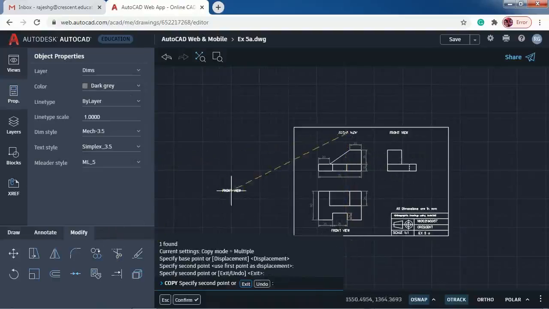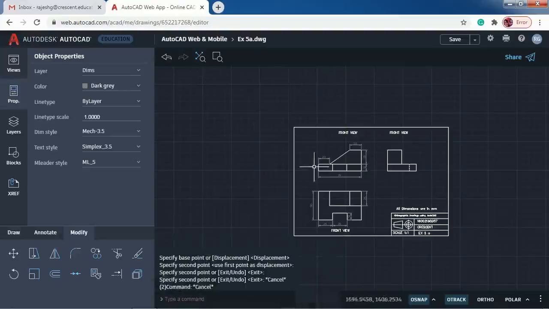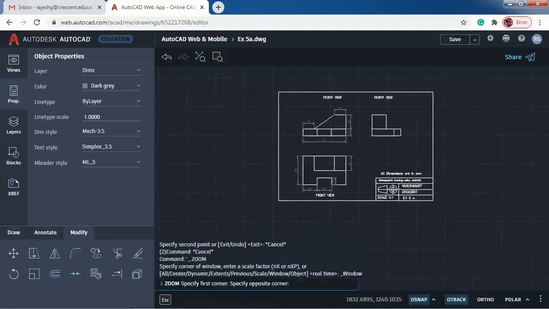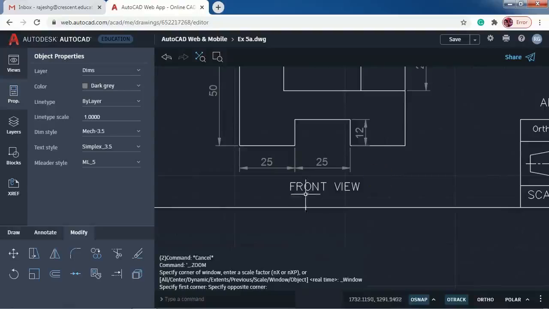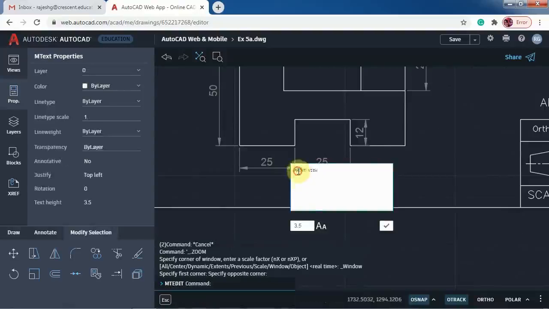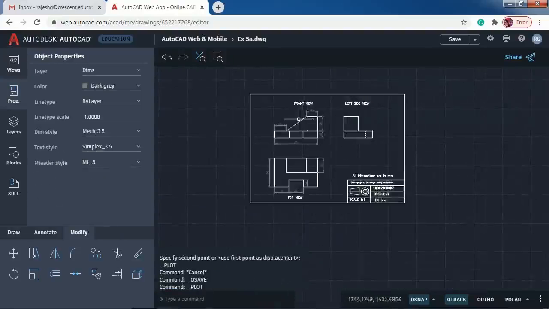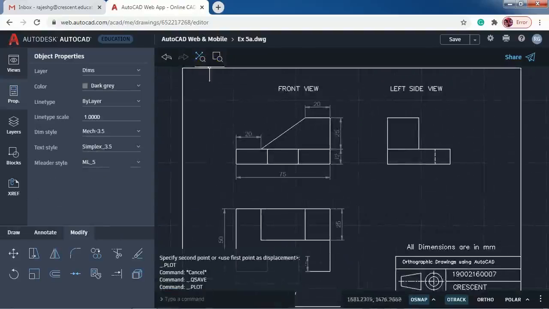I just pasted it at the locations I need. Then renaming them suitably. So this will be my top view. Finally, the other will be the left side view. Okay, so now I am giving the zoom extents.